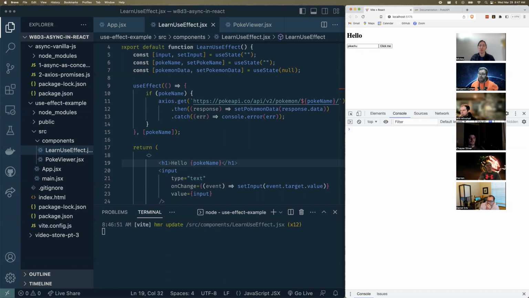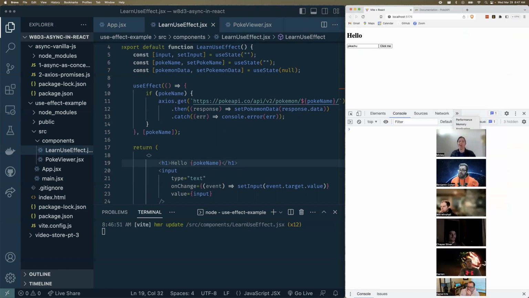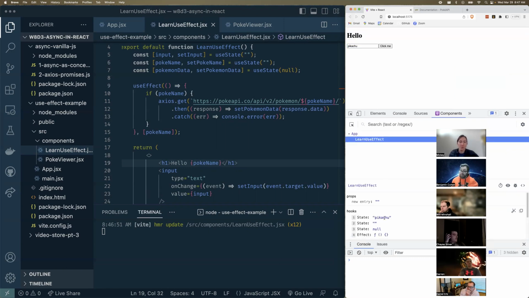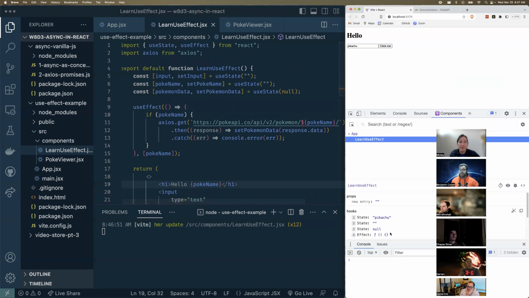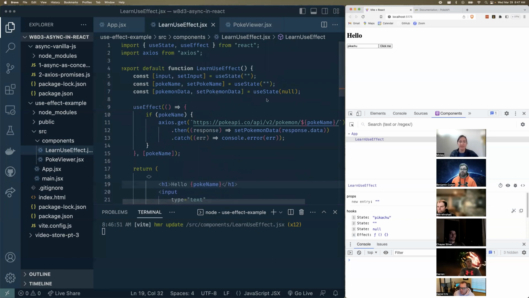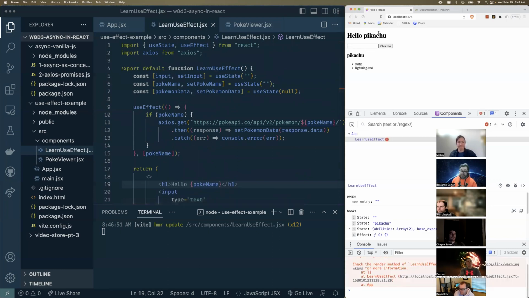So I start typing Pikachu, and if I were to look in the components thing, and I were to look at my learn useEffect component, I see that the first state, the input state, is updated to Pikachu, and that knows every time I add or remove something, but it's only when I hit click me that this button stuff runs. And so then it's going to actually set the Poke name to input. Click me sets the Poke name to input. That triggers this dependency list thing. The useEffect runs. It's non-empty. It tries to get it.